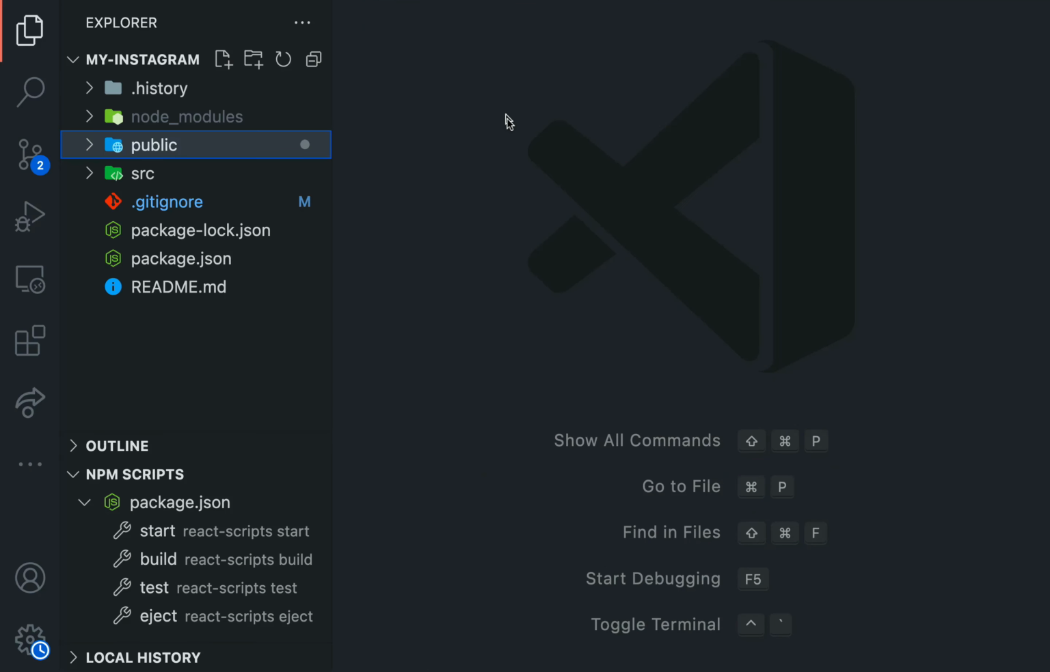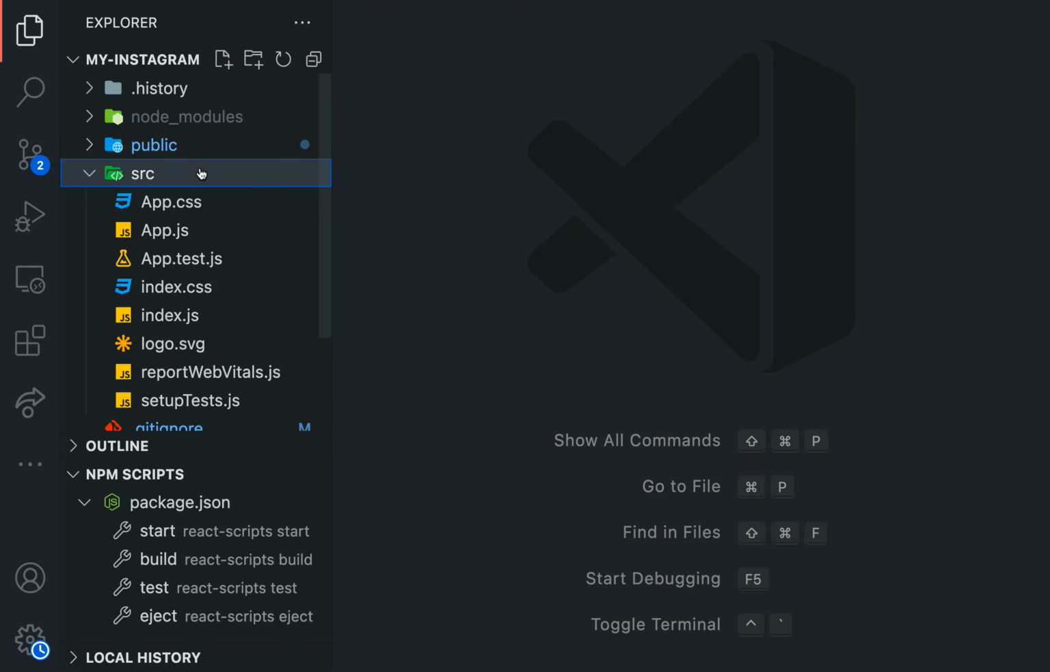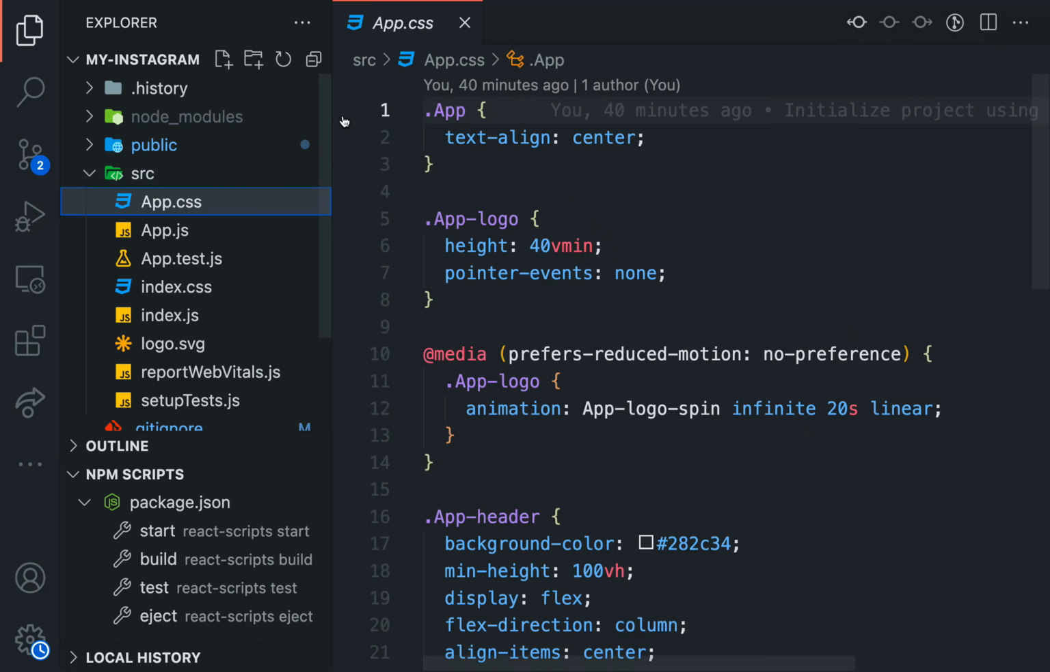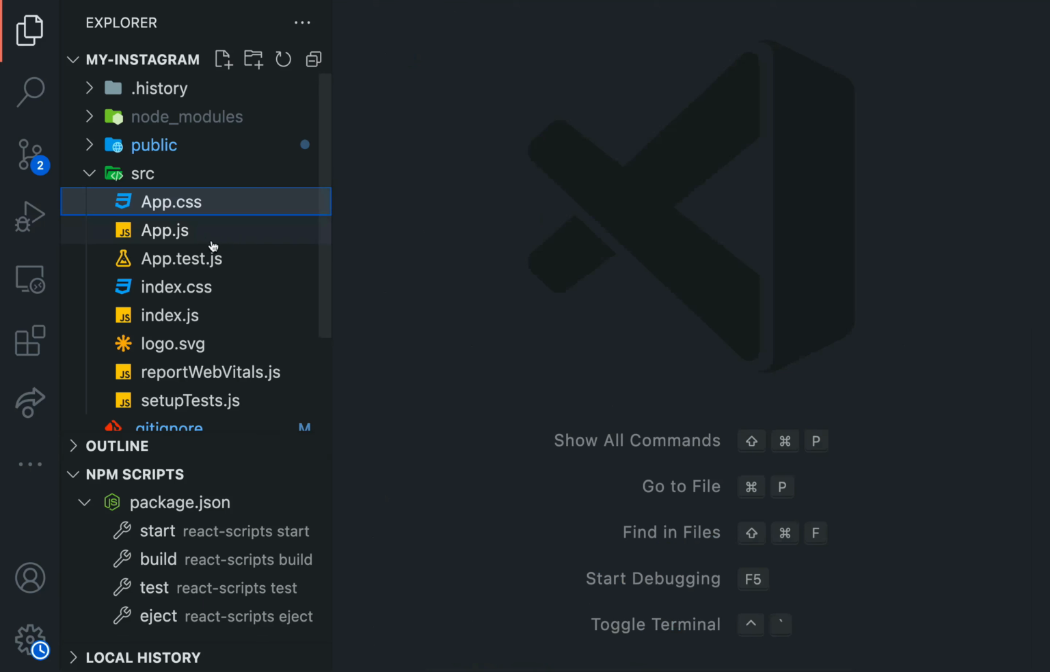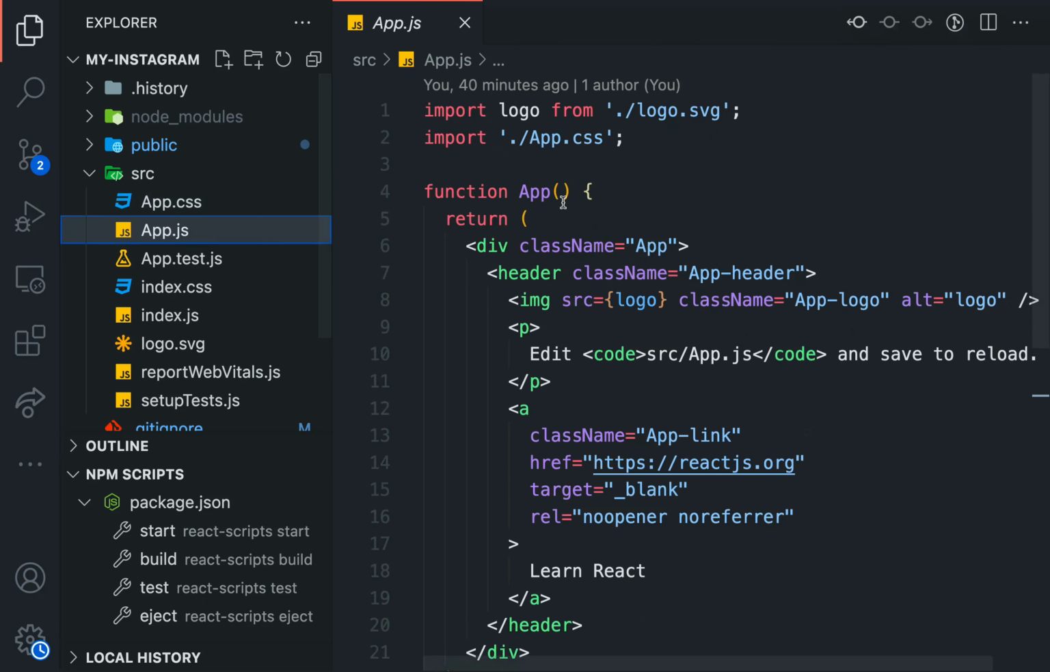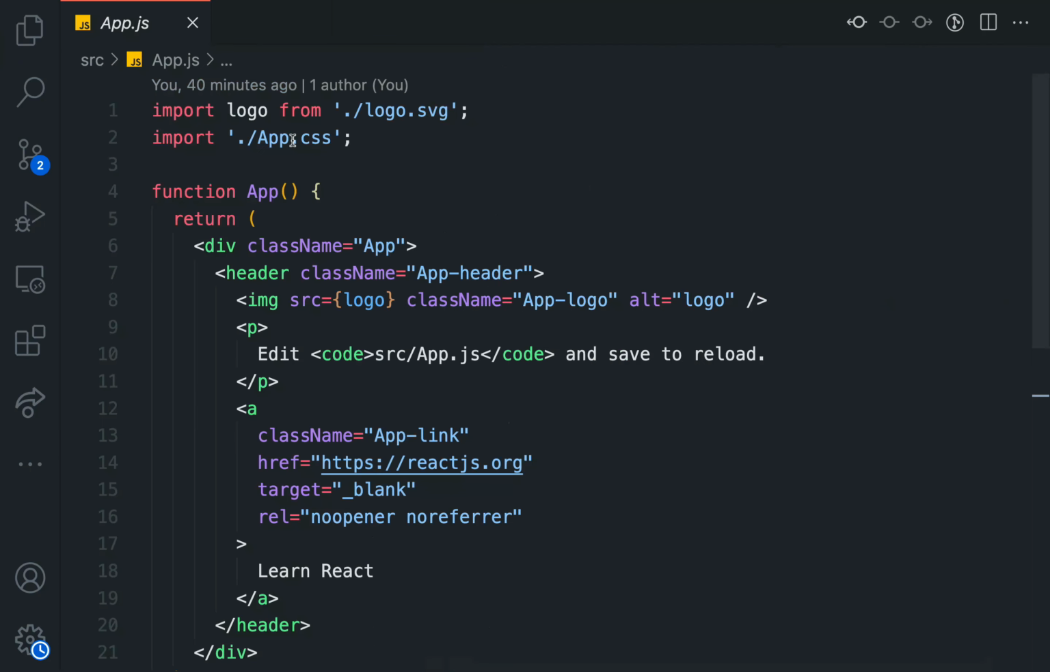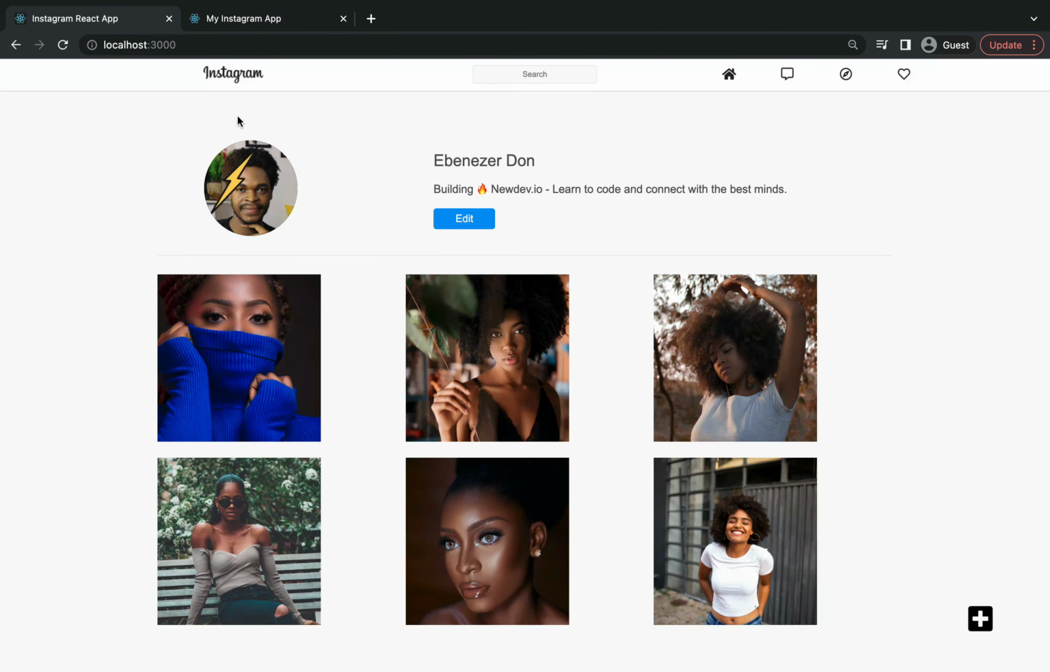Back to our file explorer, we also have the src directory. src stands for source, and this contains JavaScript and CSS files. We have the app.css file for styling our React application. We have the app.js file, which houses our app components. Components in React are reusable bits of code. Remember, we talked about the completed app where we have the nav bar, we have the bio, we have the gallery. These are all different components which we brought together to form one application.